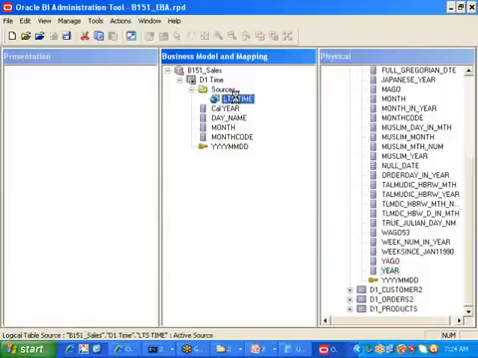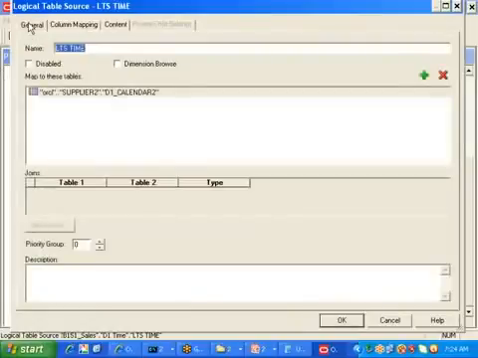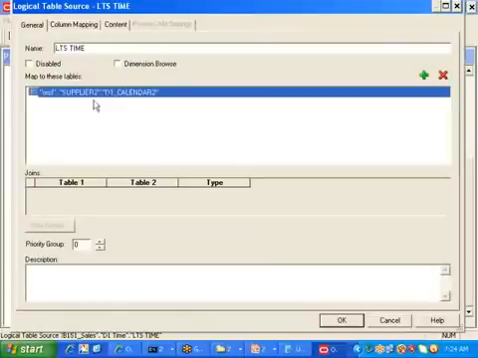This is the main point. Mapping, everything will be taken care of by the logical table source. I double click on this logical table source, then I have a general tab. In the general tab it clearly says which table I am taking data from. ORCL database is there. In that database I have the supply schema. In that schema I have D1 calendar 2. This is my physical table source.